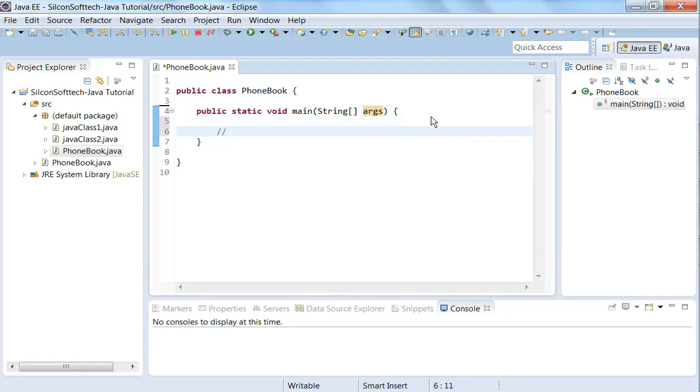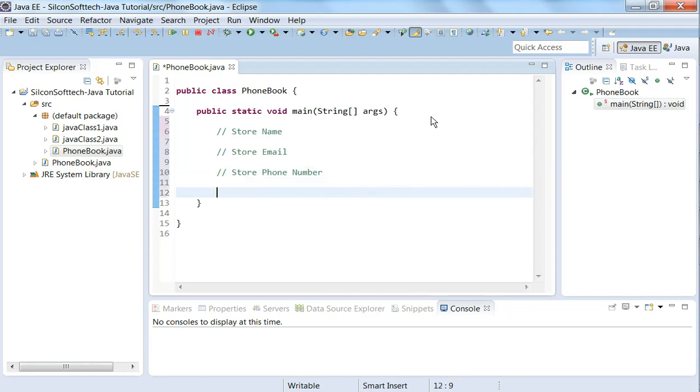So what we have to do here, I'm just commenting: store name, store email, store phone number, store age. We have to store this information.